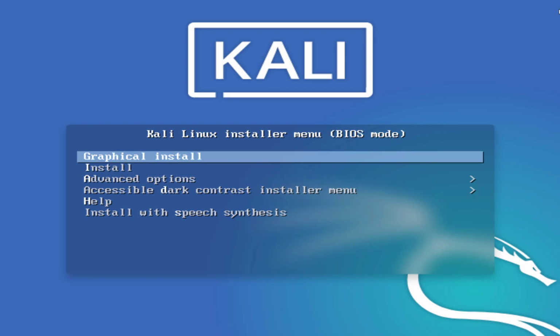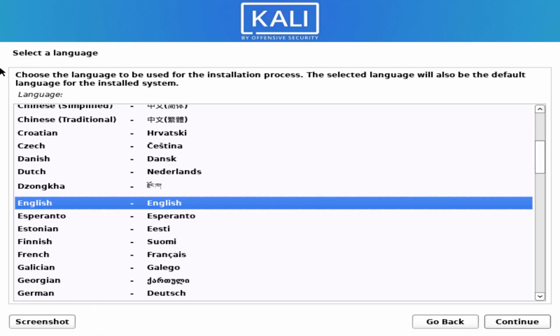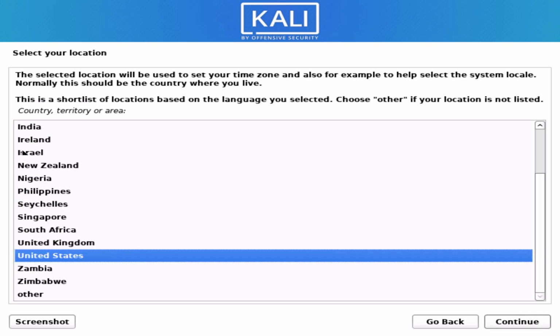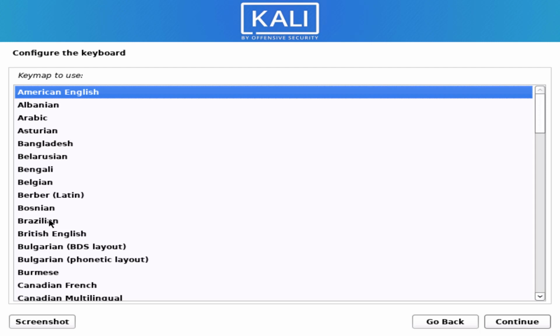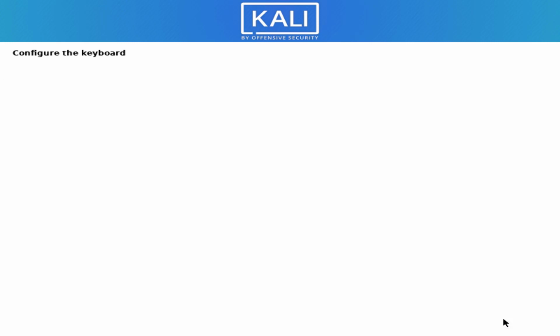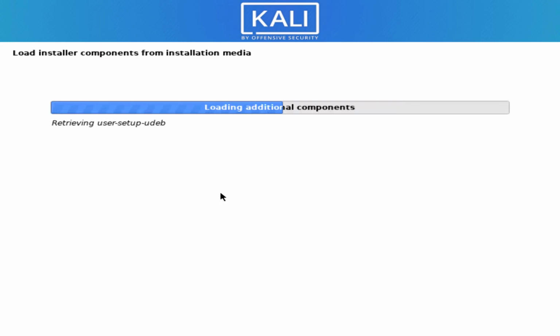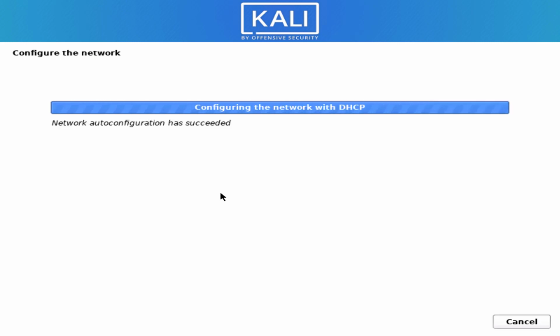Now the first step is to install Kali Linux 2021.4. Here you have to select the option of how you want to install your Kali. I choose graphical install here. Now here you have to select the preferred language you want for your system. Now select your location, it is based on the language you selected. Now here you have to select your default keyboard layout. It is detecting the installation media and loading the additional components.